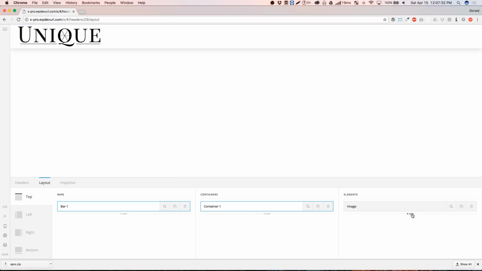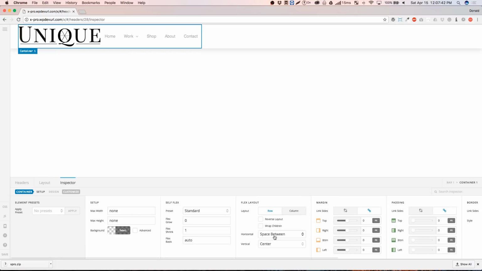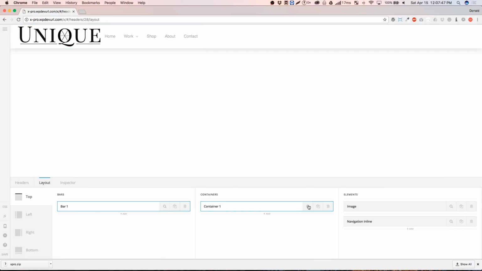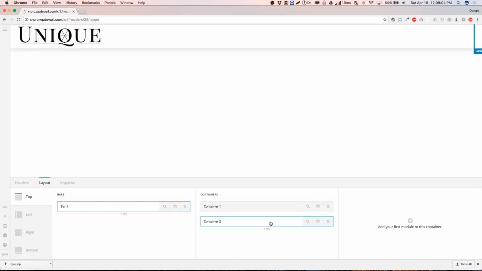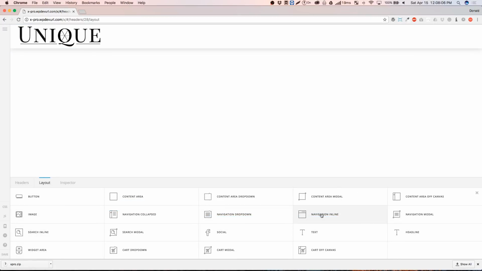So we can either add the inline navigation here, which will push it up against the logo, and then we can always use the space between to space them apart. But we're going to go ahead and add another container, and this container is going to be over to the right, and it's over to the right because we have space between here, and I'll show you what it looks like once we get the navigation.